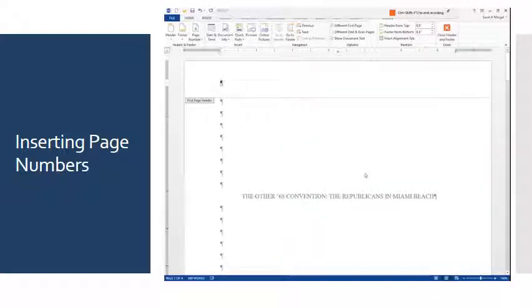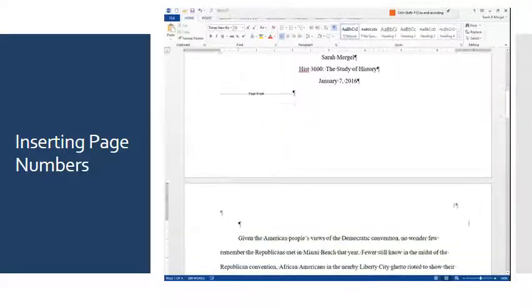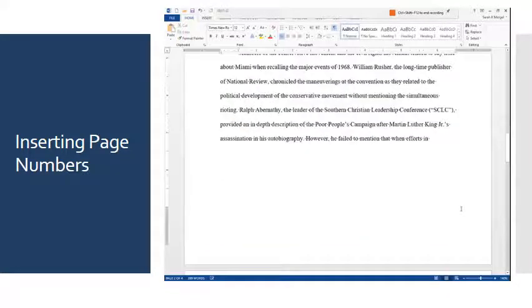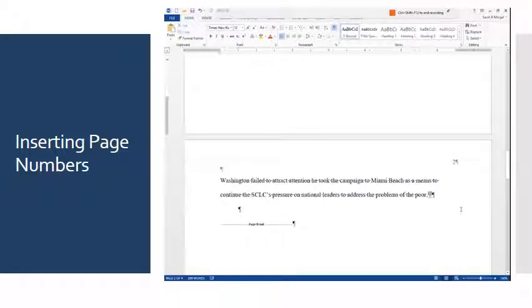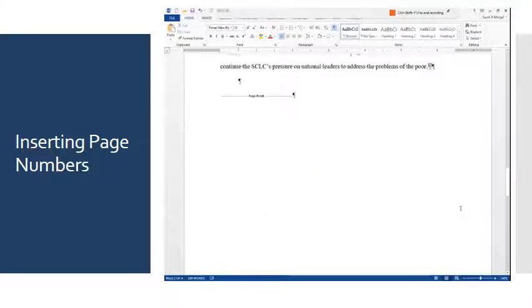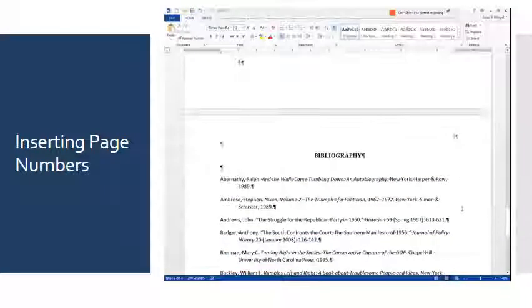Now you can see on the first page there is no page number. But if you go down to the second page, you will see page number 1. And if you go down again to the third page, you'll see page 2. And the last page of our current document, of course, is page 3 with our bibliography.